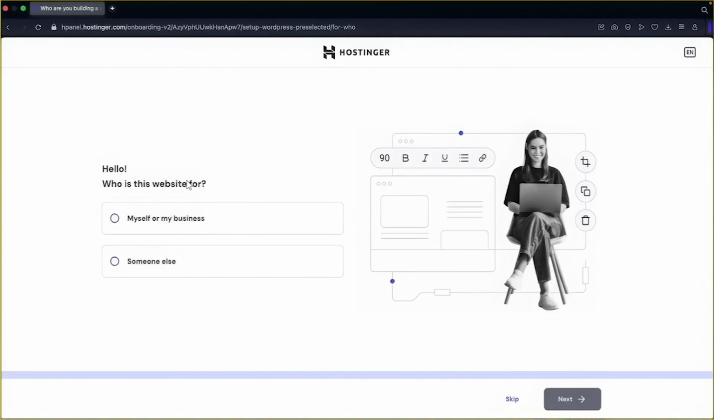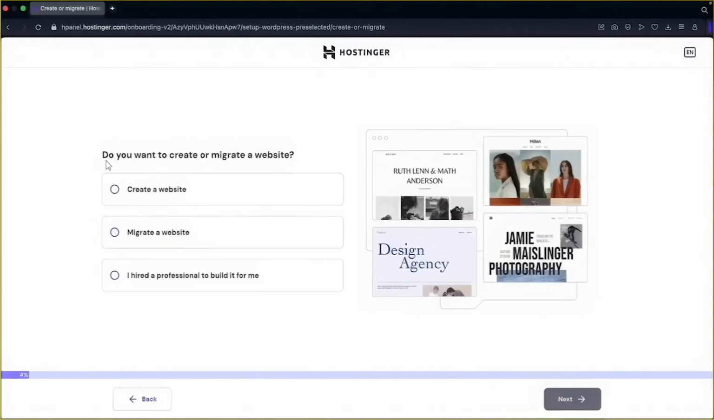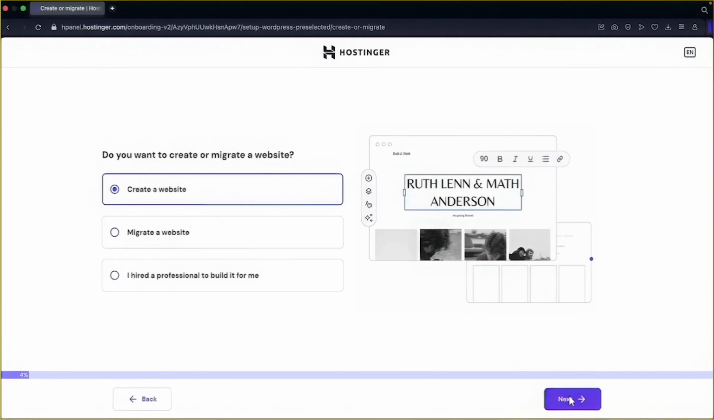In this Hostinger widget, we're going to set up our website. So it's going to ask us, who is this website for? We're going to click for myself or for my business, and then we're going to click next. Then it's going to ask us, do you want to create or migrate a website? We're going to click create a website, and then we're going to click next.